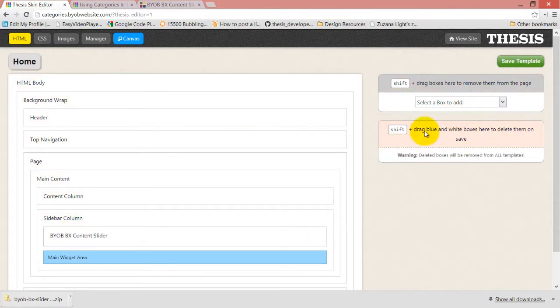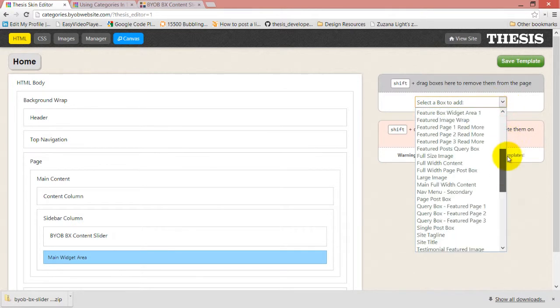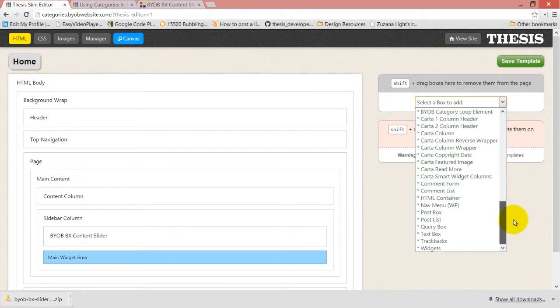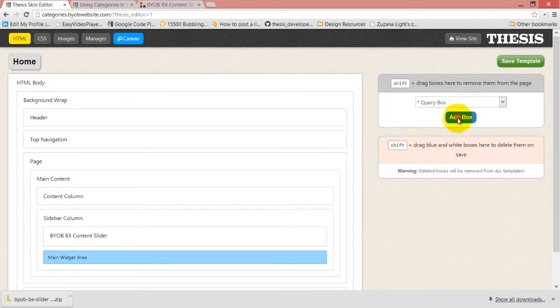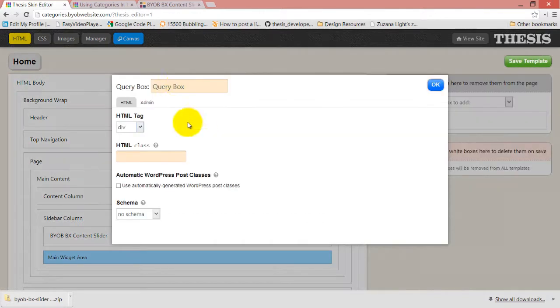And then we're going to use a query box as the tool for grabbing the content and for deciding what content to display. So we're going to add a query box here. And in this query, we're going to call this query box, say, featured posts or recent posts. Now we'll call it featured posts.